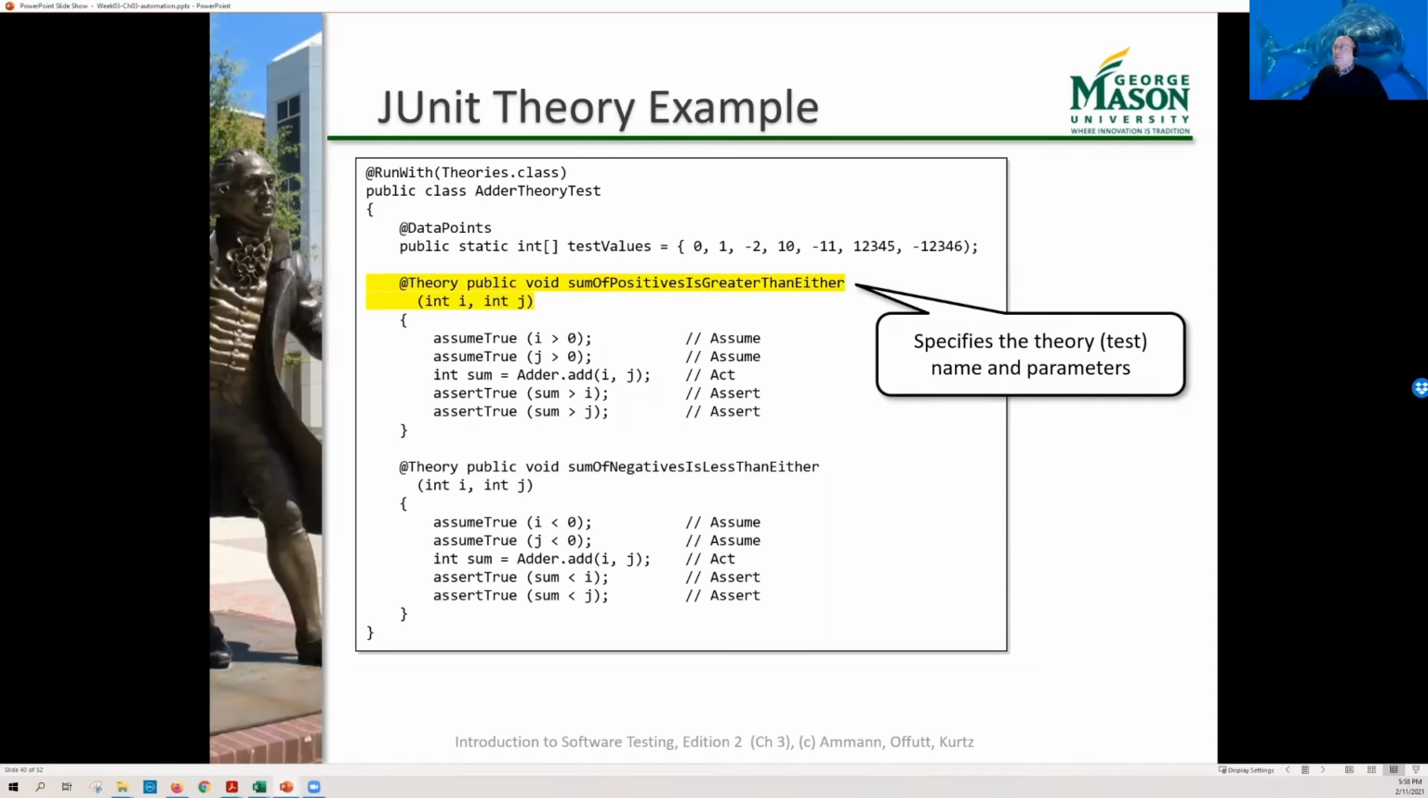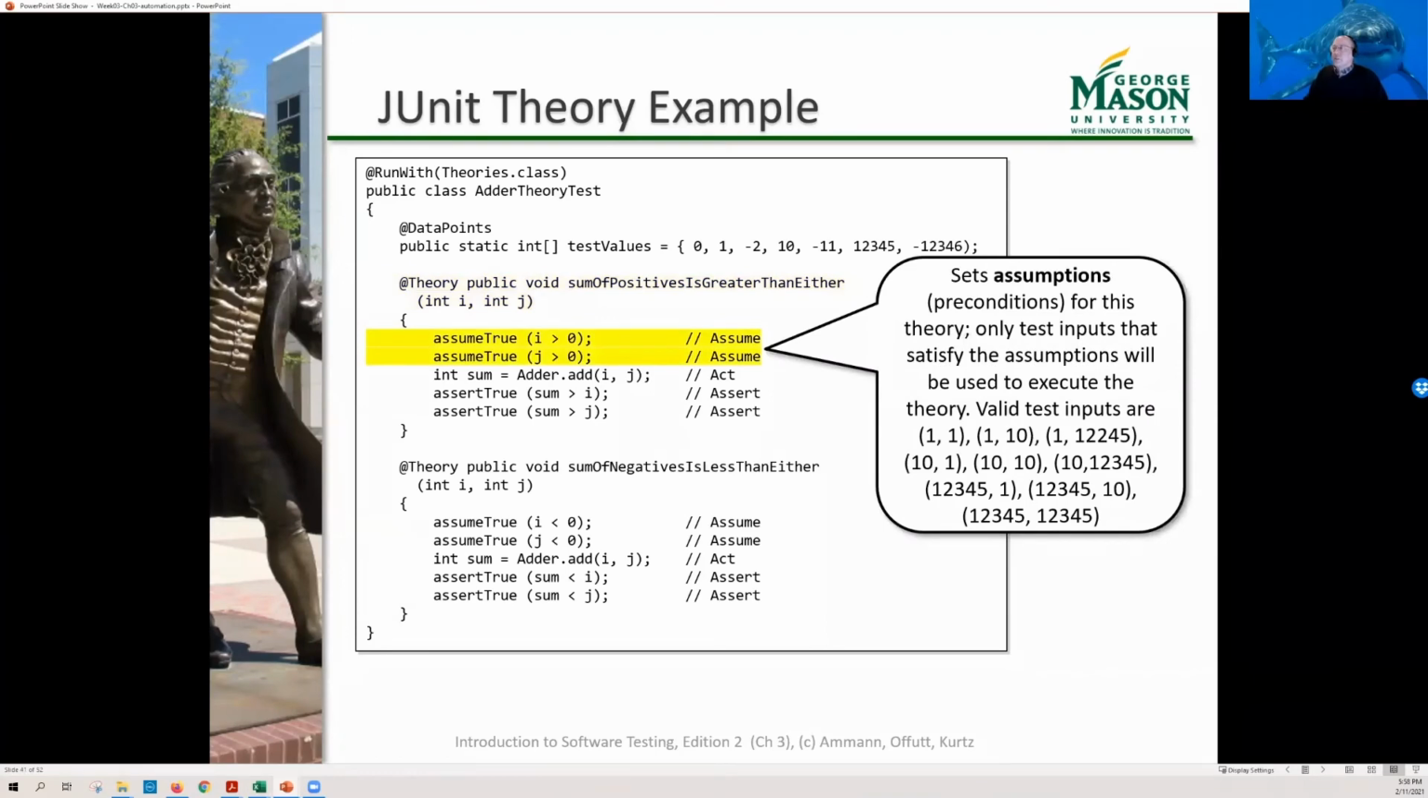So if this theory is working on sums of positives, then I need some assumptions to limit myself to positive numbers. So I'm going to assume that i is greater than 0, and I'm going to assume that j is greater than 0. If I get passed in an i or a j that's not greater than 0, it's just going to get thrown out and the test is going to abort, not going to execute. So to get past these lines, we now know that i and j are both greater than 0.